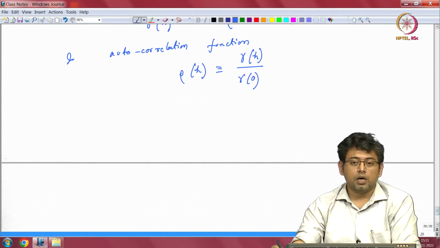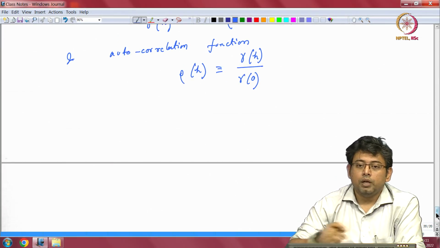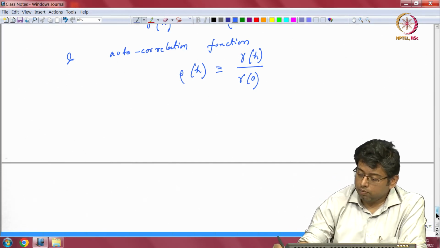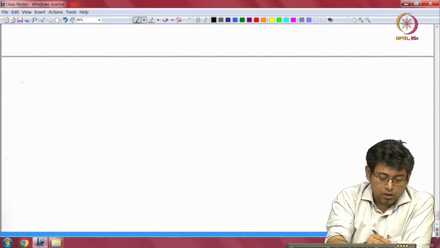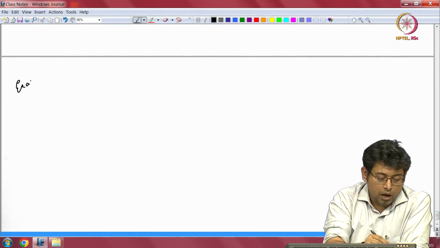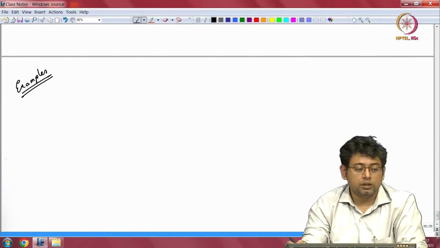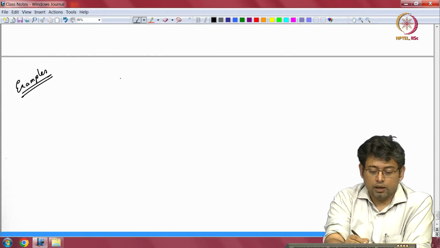Okay. So now these are two important functions that we are going to use. We now want to understand what is the physical implication of this, right. So why don't we try to understand with a couple of examples here. So let's say we want to understand what this really signifies.